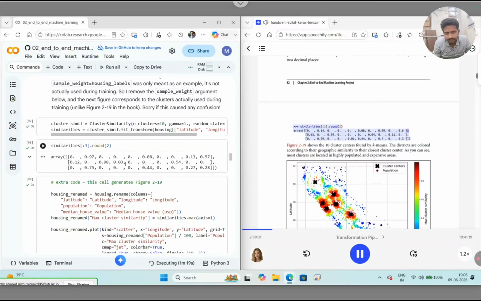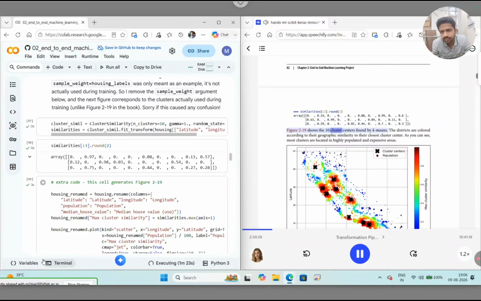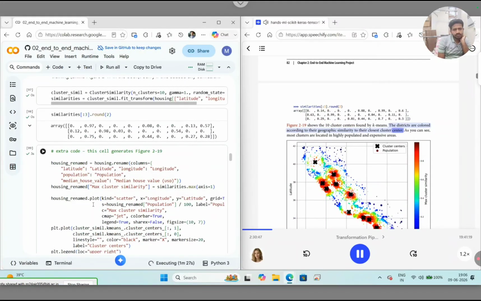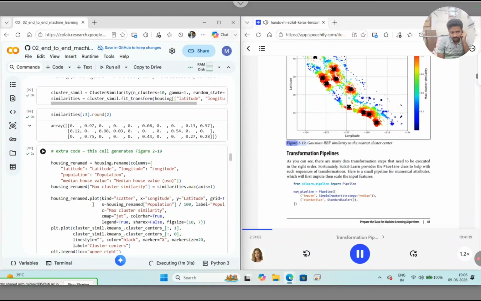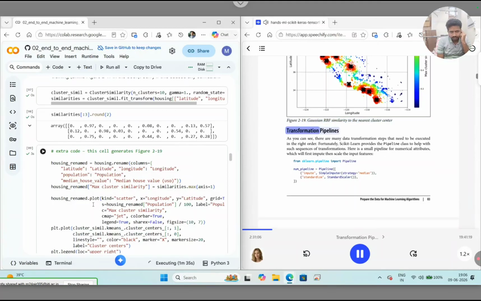The similarities array shows the 10 cluster centers found by k-means, and the district similarity to their closest cluster center. As you can see, most clusters are located in highly populated and expensive areas. Figure 2-19. Gaussian RBF similarity to the nearest cluster center.